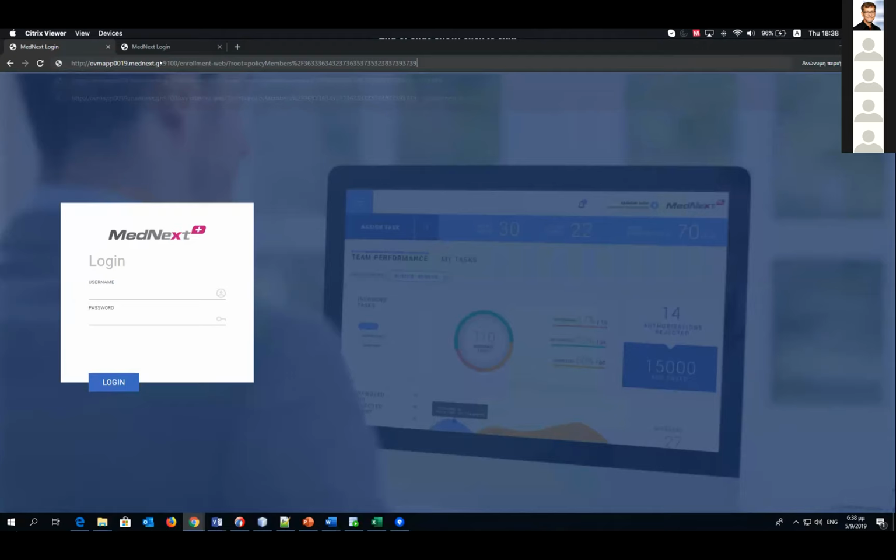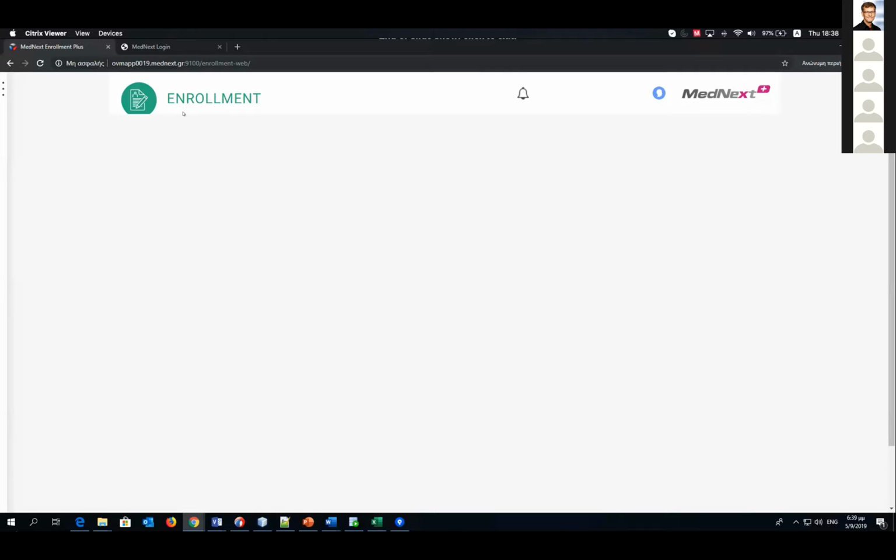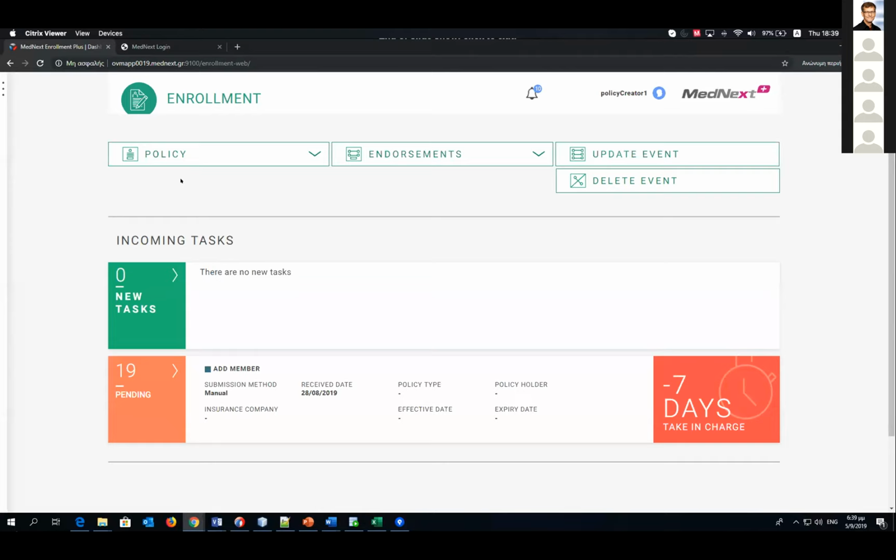So that's the login screen of our product. I'm logging in with our credentials. I have to tell you that our product consists of 5 JET applications, so we have 5 modules. This is the enrollment module, which manages all the policies and all the members of the business. We also have the invoice module and other modules. Each module has this page which holds the tasks of a user. You can create tasks inside the JET application and this connects directly to BPM to create the relevant tasks.